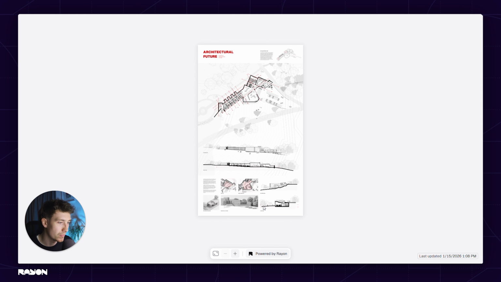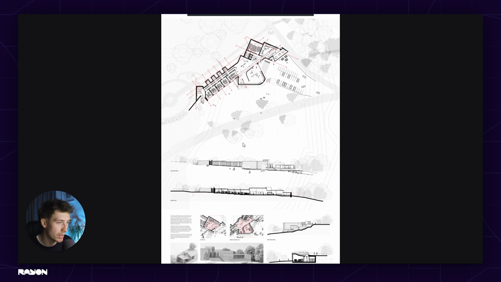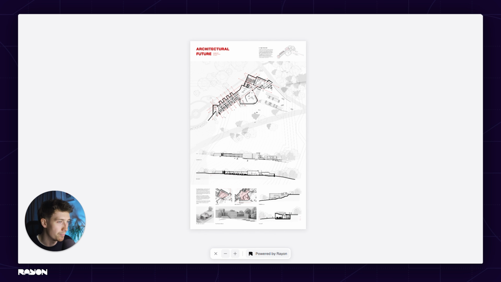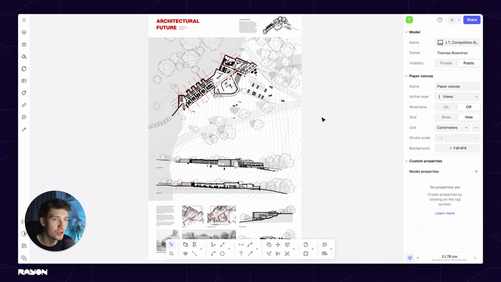So then this will appear as a single presentation image. You can then make that full screen if you wanted to. And that's a really great way of sharing your drawings across people with a single link. And this workflow just ensures your competition submission is not only well designed, but also clearly communicated, easy to manage, and ready to share.